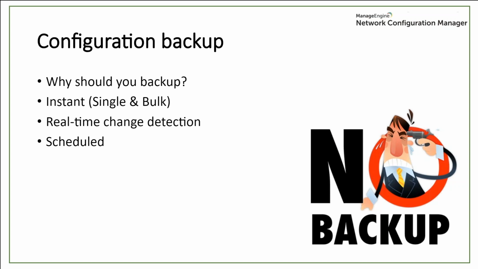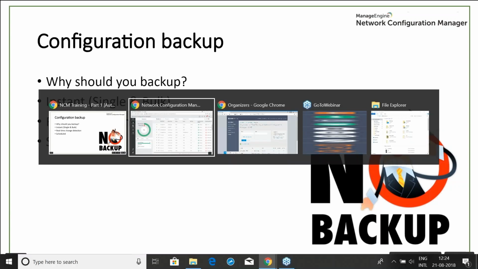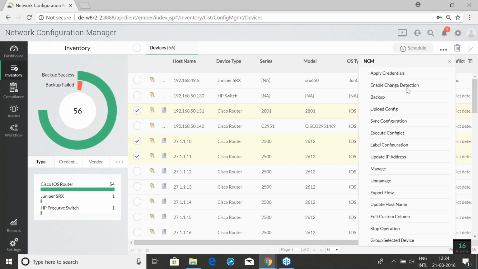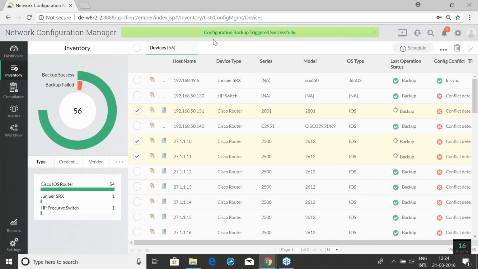Configuration backups can be done in three ways: instant backup, real-time change detection, and scheduled backup. In instant backup, you can directly click the device or a group of devices you want a backup for, and you can back it up immediately. Let me show this to you. By going to the inventory, let us back up these devices and click on the three dots and give the backup option. Automatically, configuration backup will be triggered successfully.